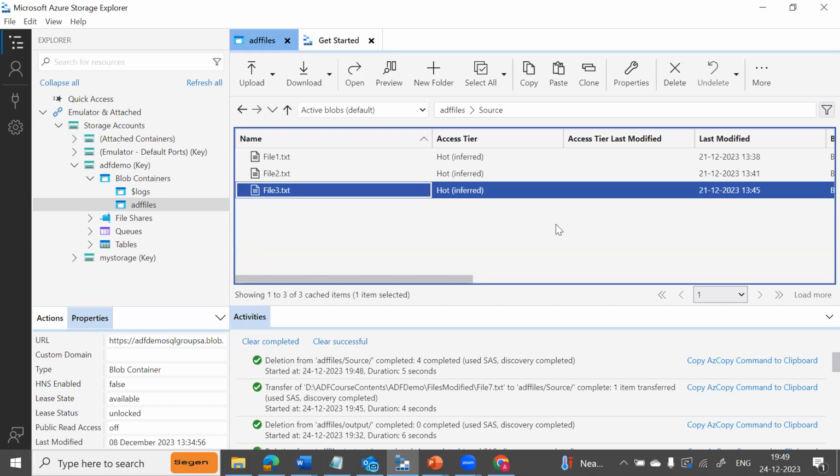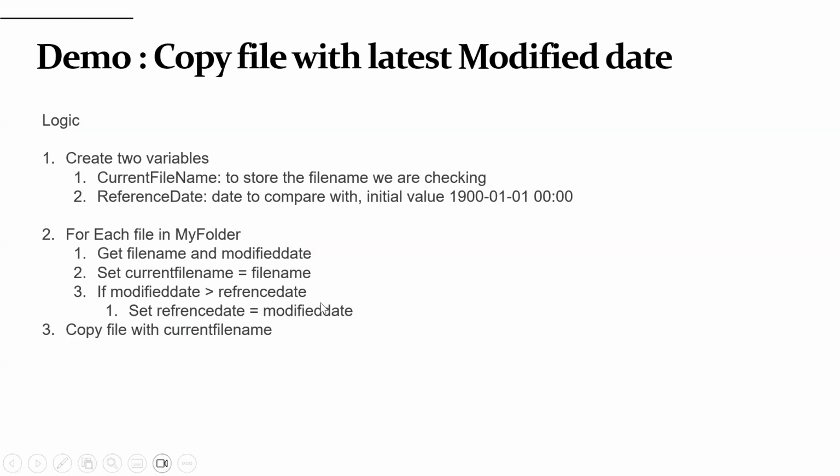I compare each with the reference date and check if it is greater. So the first time I come in the loop and say, oh, this is greater, and then I replace the variable. We get the file name and modified date, and if the modified date is greater than the reference date, we change the variable, putting the modified date into the reference date, and go again. That's how you would run that loop 3 times till you get the file which has the latest modified date. Is that clear for everyone?